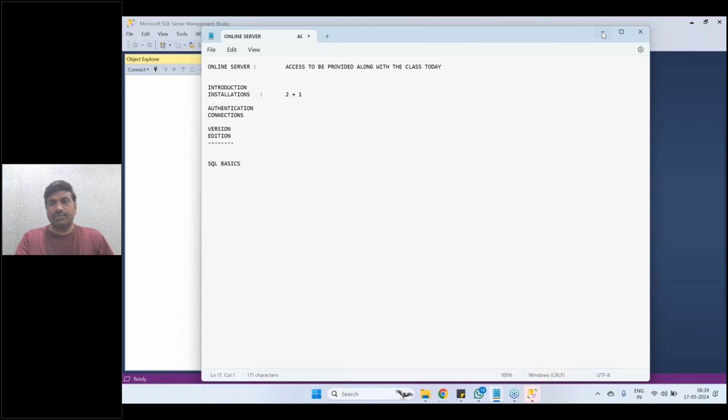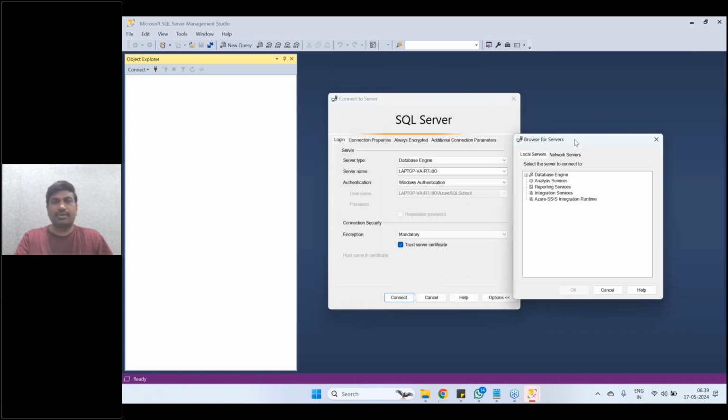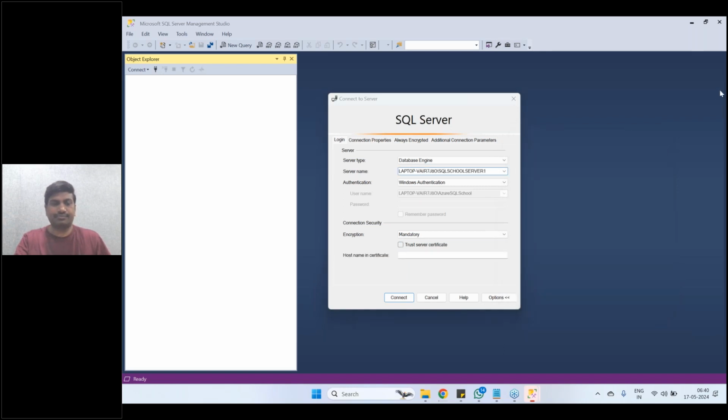So how to connect to the server? You remember? Browse for more. Next, Database Engine. I have more servers, second server installation and so on. Any one server you take is fine. Either default, named, anything is okay, no problem.